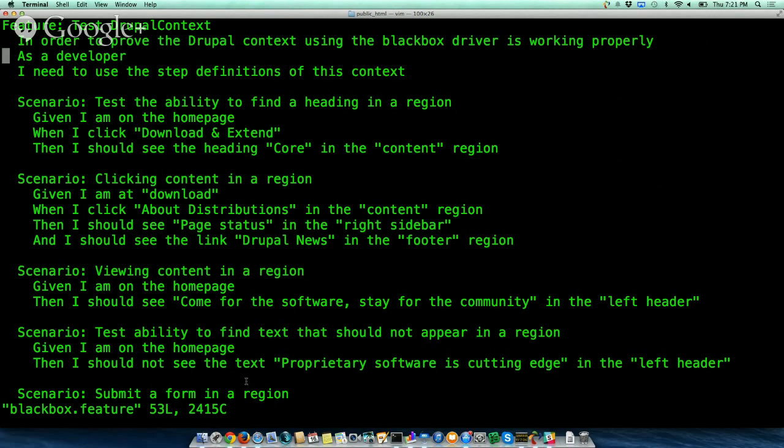Can you nest the scenarios? You can't nest the scenarios, but what you can do is have multiple steps. So you can say, given I'm on the home page, when I click on download extend, then I should see this, and I should see this, and I should see this, but I should not see this. So if you want to see whether an error message pops up on the page, and if everything happens successfully you shouldn't be seeing that error message, you can actually look for that error message, and if the error message is there, then the test will fail.